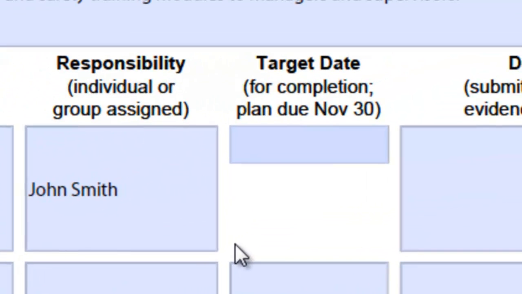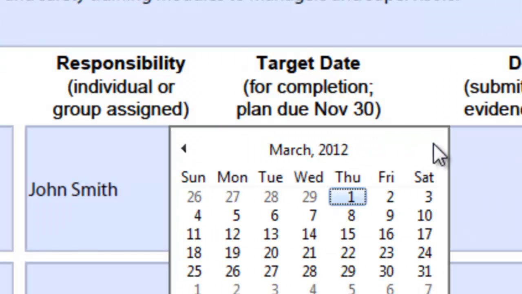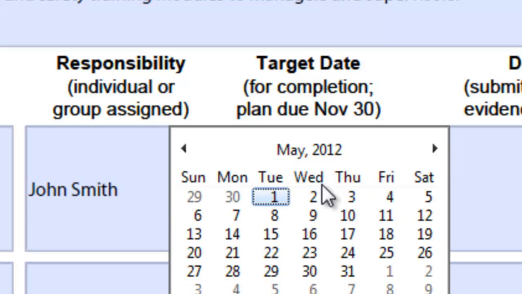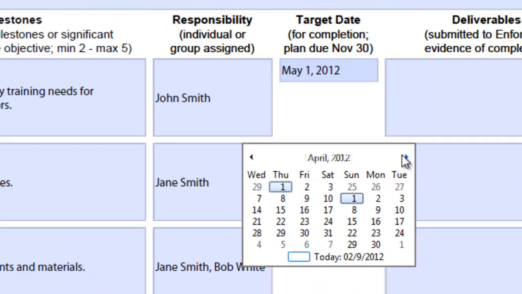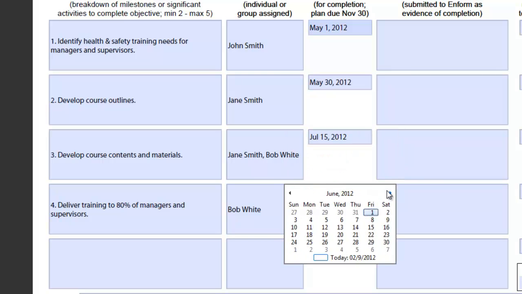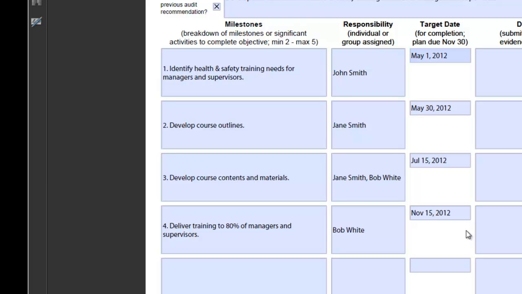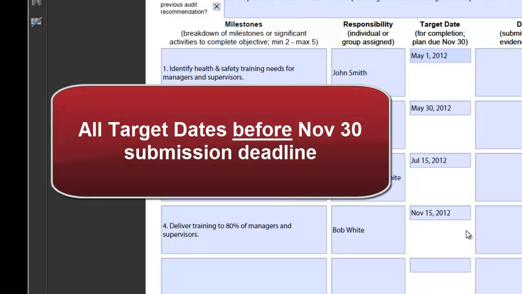The form provides a drop-down calendar to pick the due dates for milestones or activities. So in our example, we'll say May 1st for milestone 1, May 30th for number 2, July 15th for number 3, and November 15th for training delivery milestone. Notice they're all before November 30th. That's when we have to submit our report.